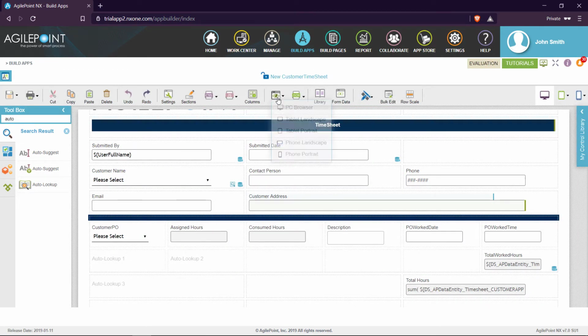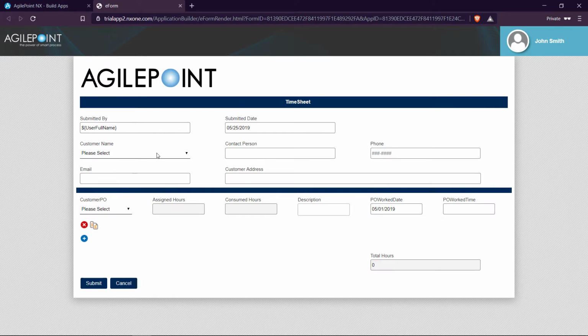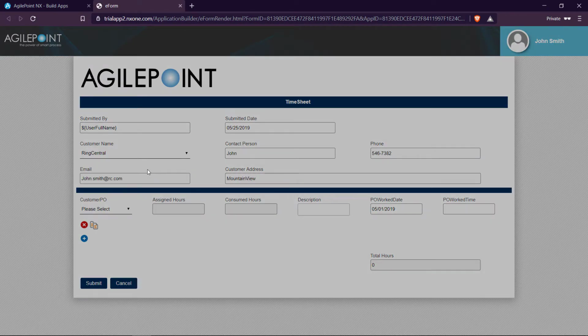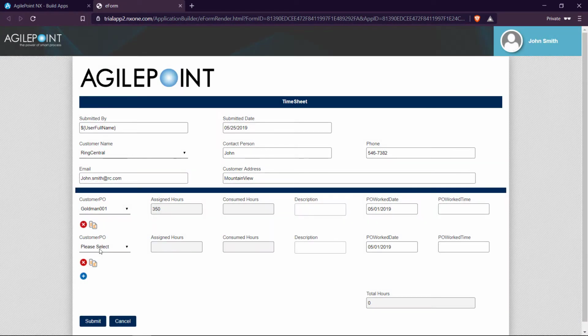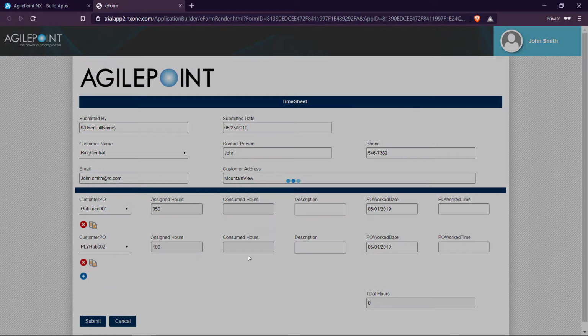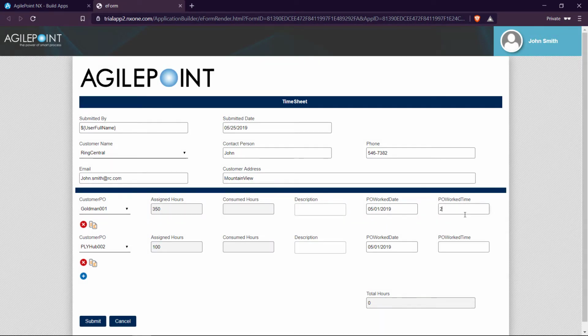Okay, so let's test all of my logic here. Okay, so I'm selecting a customer name and it's populating all of their details. And let's add a few entries here. Okay, so all of my formulas are working fine, which means that this application is ready to be published.